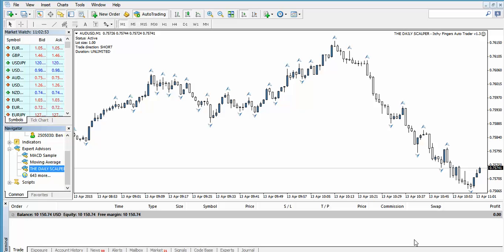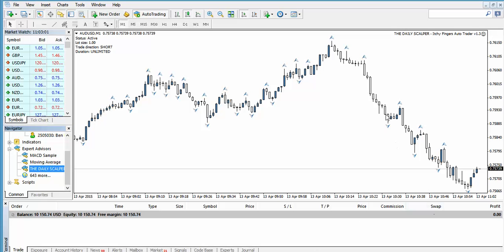Once you've had a look through the course, you'll know exactly what the EA is doing and when it's doing it. So if you see any orders crop up, you'll be able to identify why that order is in place. So that's a brief presentation on how to use the EA.